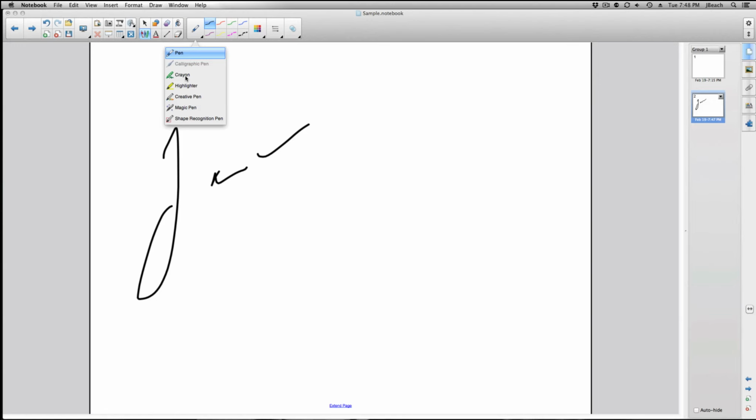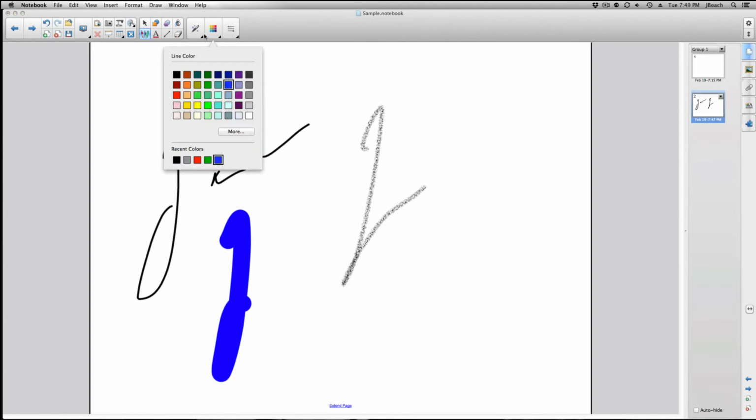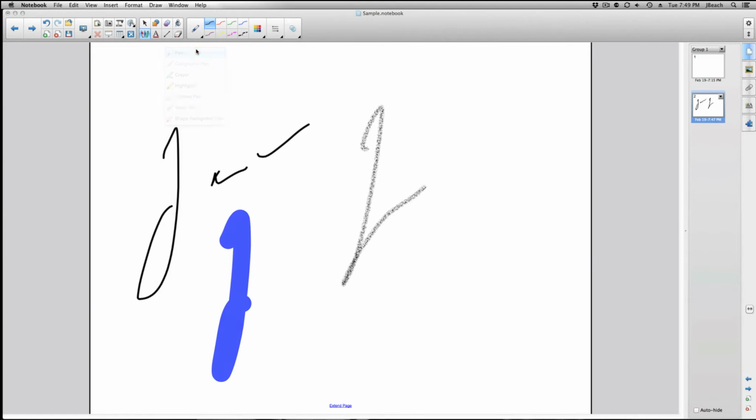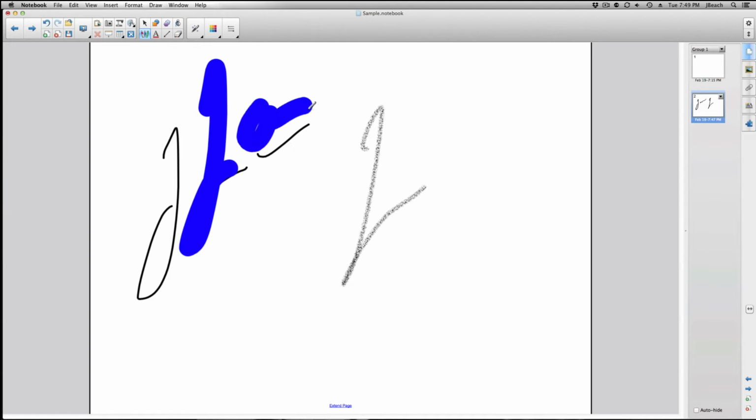For example, you have the crayon, which gives you a crayon effect when you write, as you've probably guessed, as well as the highlighter, the creative pen, and the magic pen. The magic pen is neat because it has the invisible ink. So over time, this ink will disappear. So switching back to the pens, and there you go. The magic pen is a neat little trick to have for your students, and students actually enjoy using the magic ink.